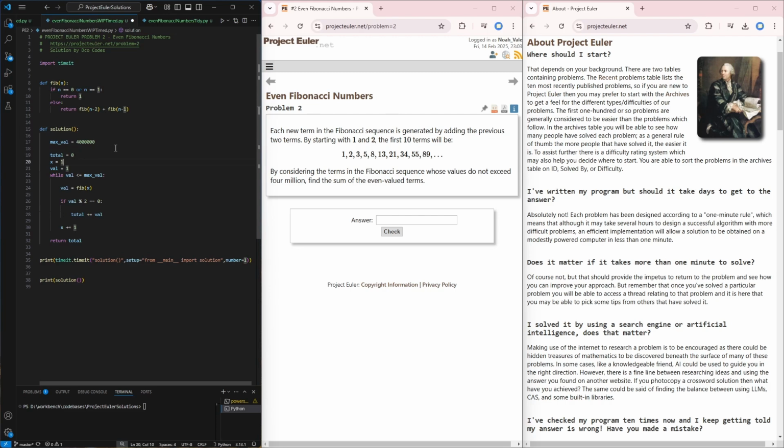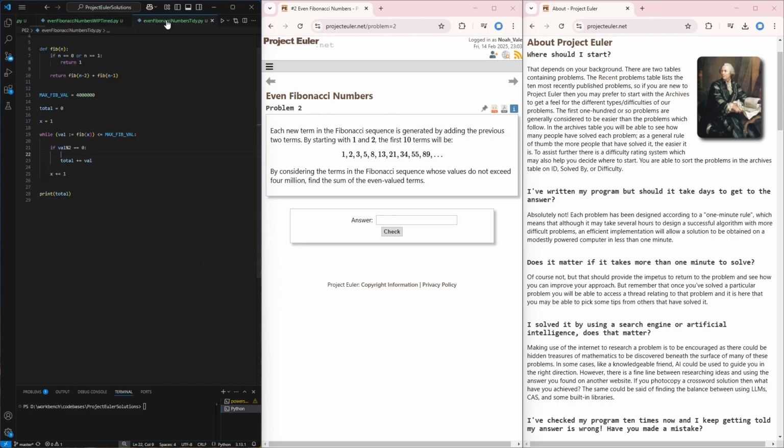Okay, so now where do we want to go from here? I'm going to save this out, and I'm going to switch over to a tidier version and see how much cleaner it gets.